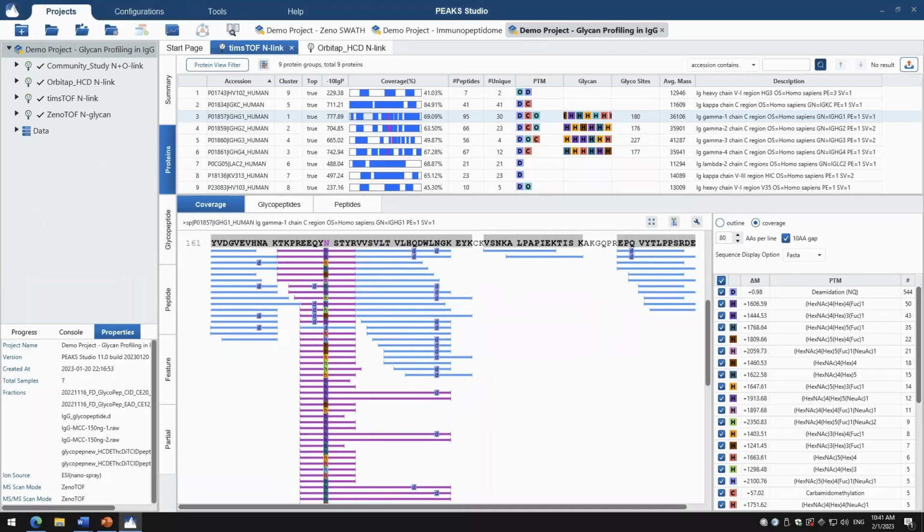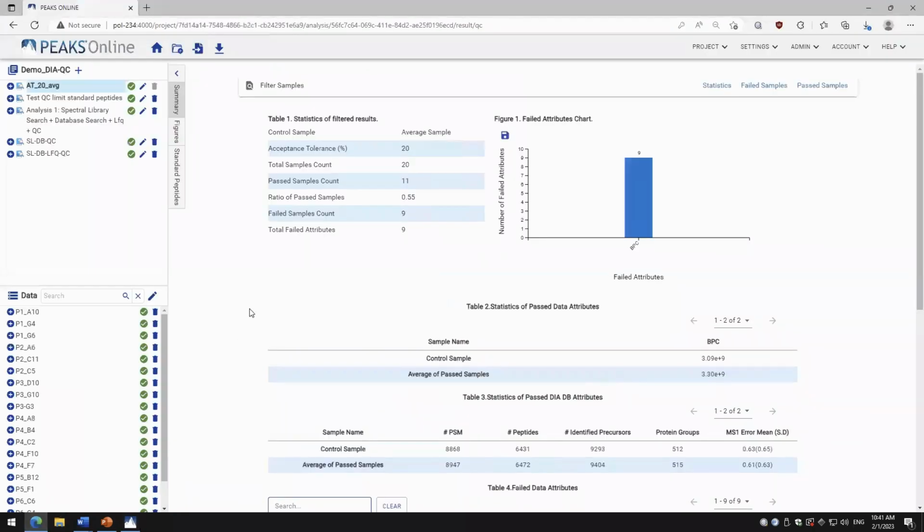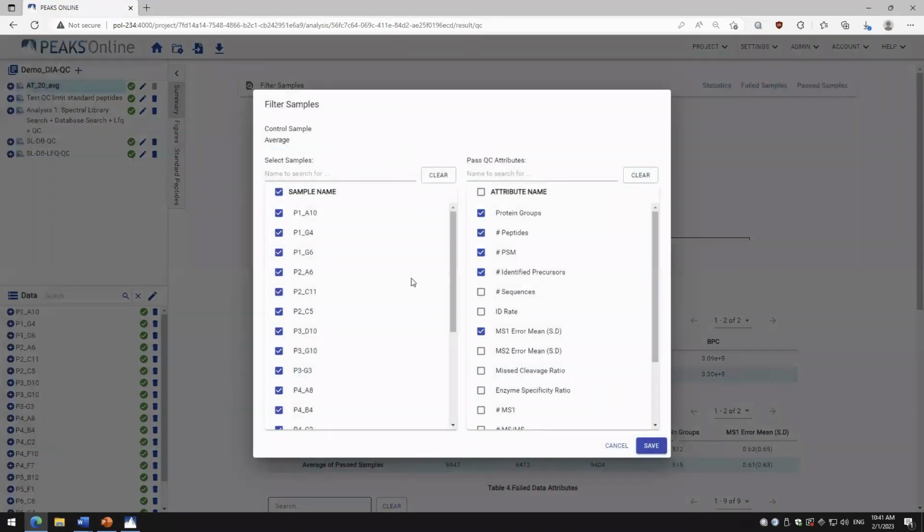Okay, and lastly, I'll give a brief overview of the quality control tool within Peaks Online. And so here we have a sample filter where, within a particular project, you can select which samples you want to include in the QC analysis, as well as selecting any particular attribute to be analyzed.